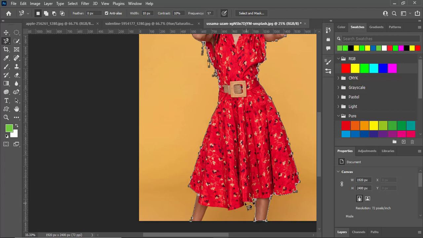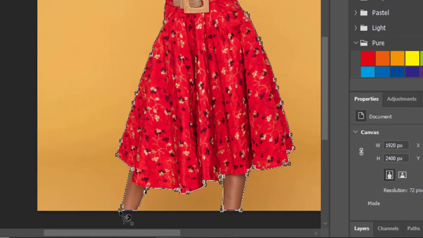Then you see this circle here, it means you want to join. Then I just click like that. Then I'll zoom out.